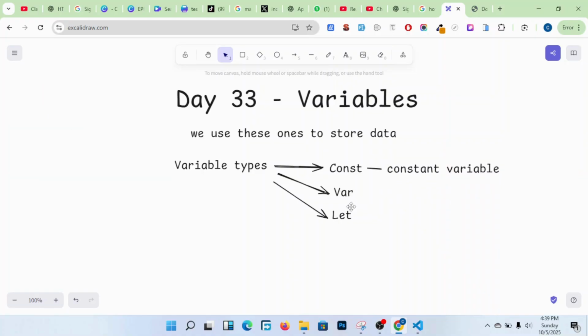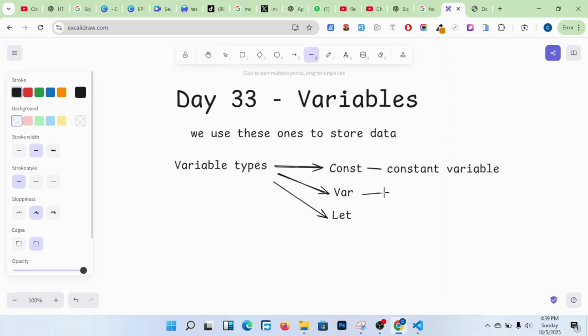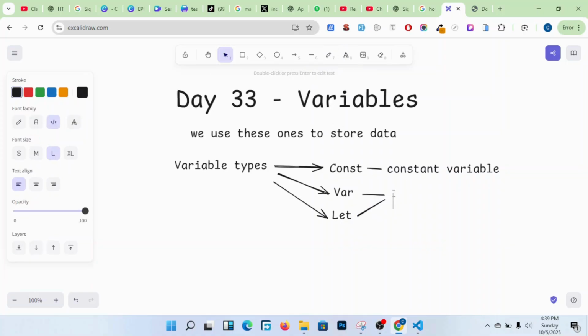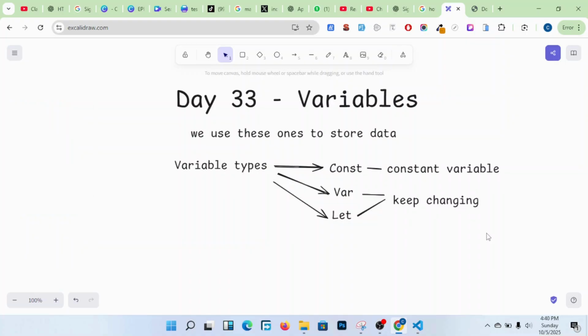These ones you see here, var and let, keep changing. They are dynamic variables. There is var and there is let. These keep changing. So that's how they look. This one is constant, and these ones keep changing.